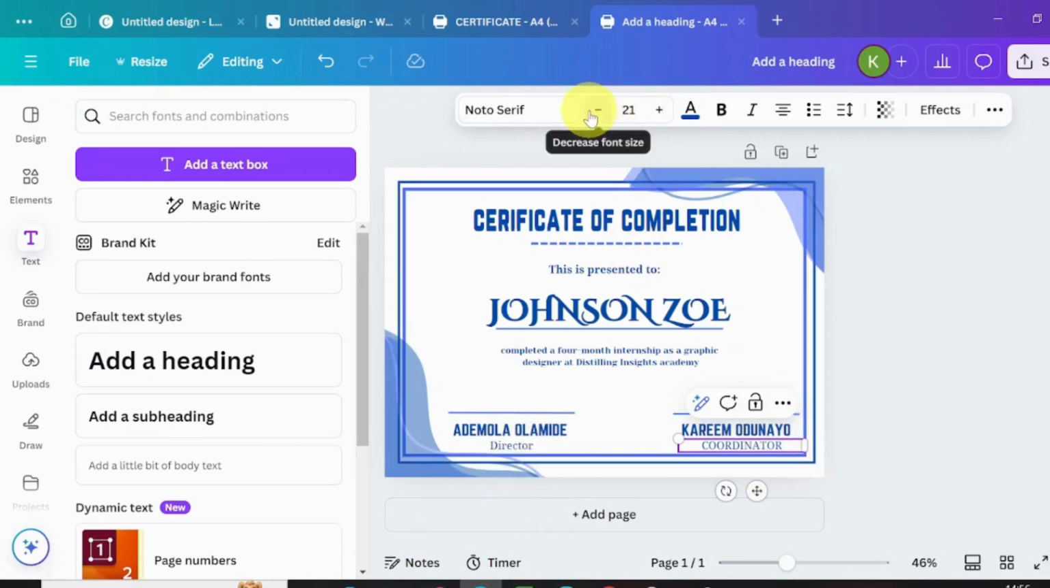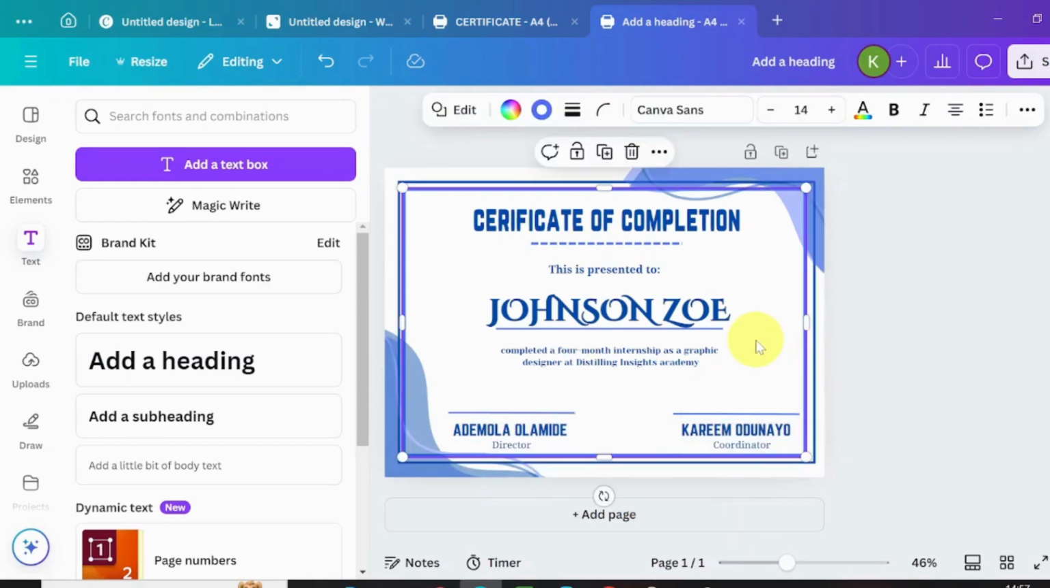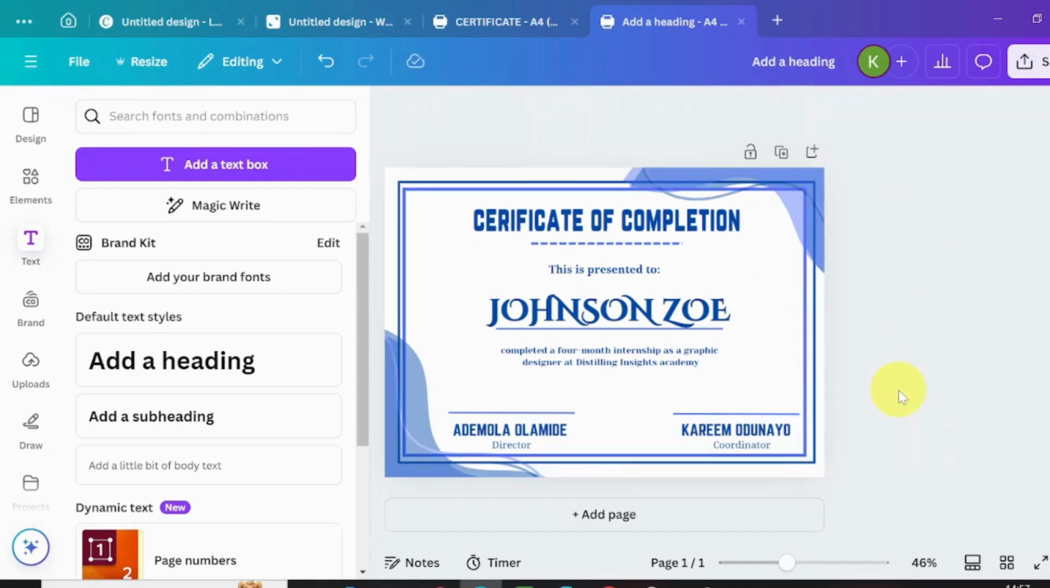So I'm going to reduce the font of this one to 19, which means I need to go back and reduce the font of this one also to 19. Okay, and that's all. We are done designing every single thing here, and I hope you enjoyed the designs as we began from scratch.